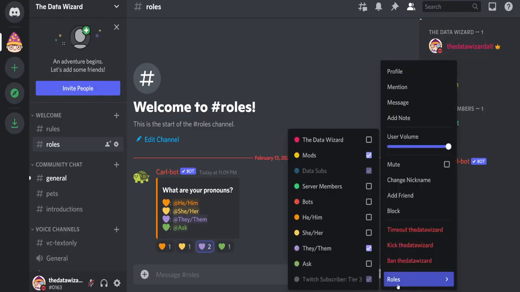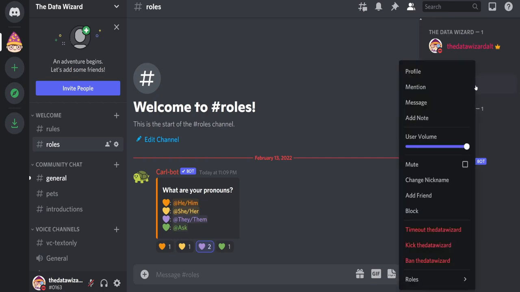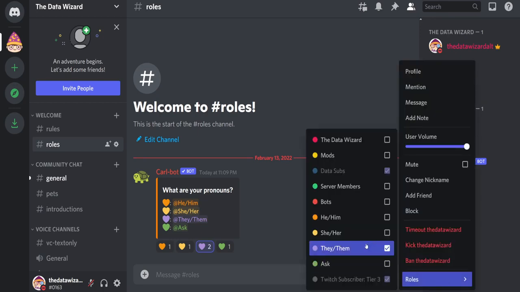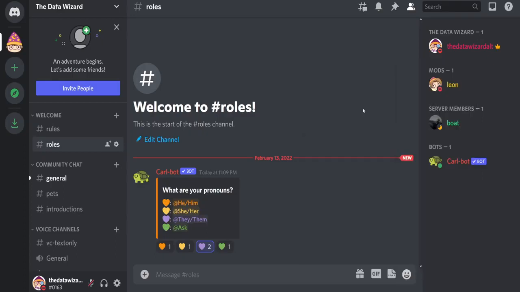So to briefly preview it, I'll briefly demod poor Leon over here so that way it shows up. There we go. Data subs, Leon. So now Leon's showing up as a data sub. But notice how, because we have mods higher, if we remod Leon, Leon goes back to just showing as a mod. So that gives an example about how roles can intersect and how your Twitch subscriber roles can be renamed and how they interact with other roles.